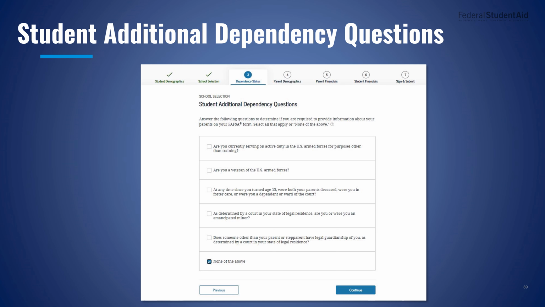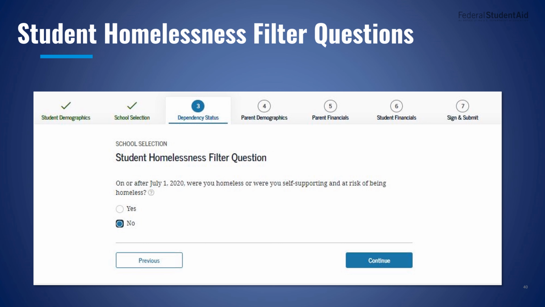Then there are some additional student dependency questions asking, have they been in the military, or are they a veteran at any time since they turned age 13? Were both of their parents deceased, or were they in foster care, or have they been a dependent or ward of the court? Are they an emancipated minor? Does someone other than a parent or step-parent have legal guardianship of you? So it will ask those additional questions. It wants to know if the student is homeless, or if they were self-supporting or at risk of being homeless.